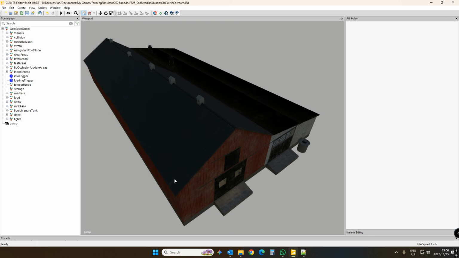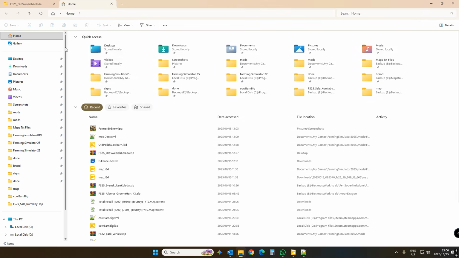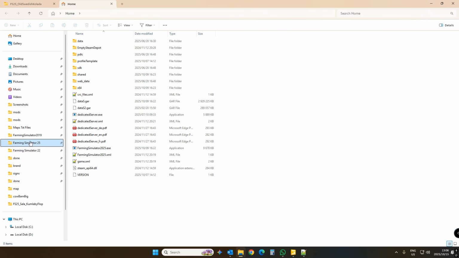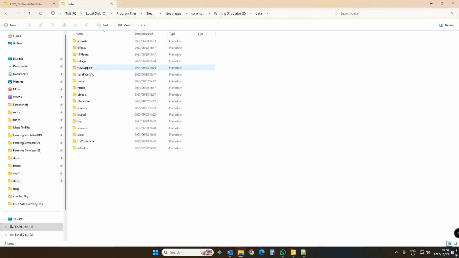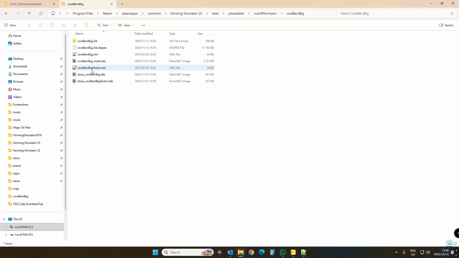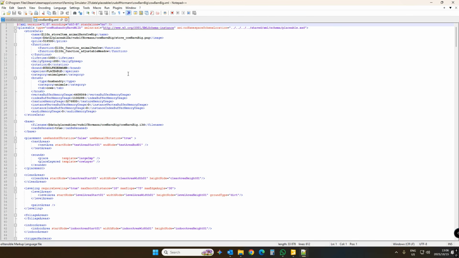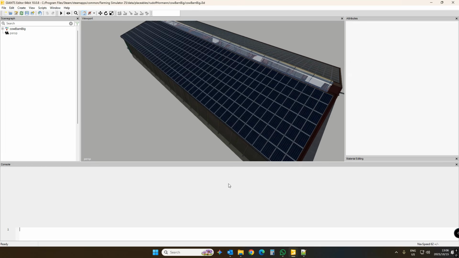Let's get stuck in. Okay, first of all, how this works and what you're going to need. We're going to need to go into the in-game cow barn big. For that, we're going to go to the Farming Simulator 25 installation directory, data, placeables, Rudolf Hoffman, and then cow barn big. Open that and open this i3D as well as the cow barn big XML. We're going to use both of those.